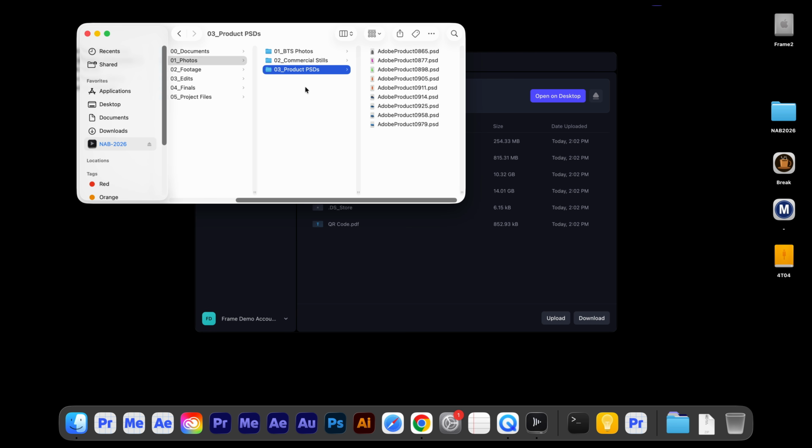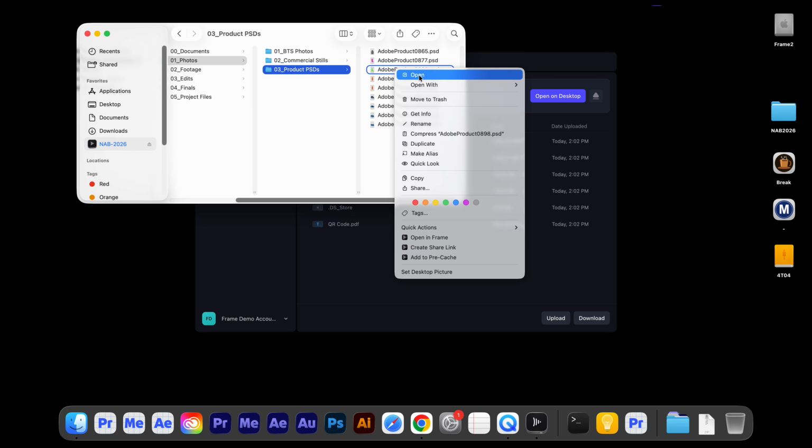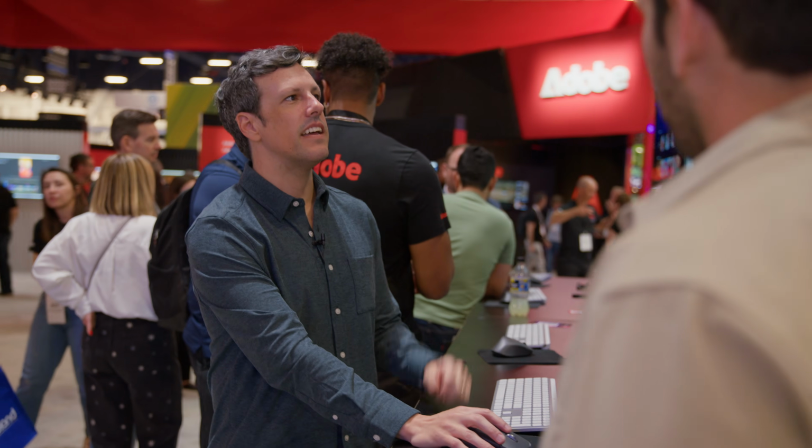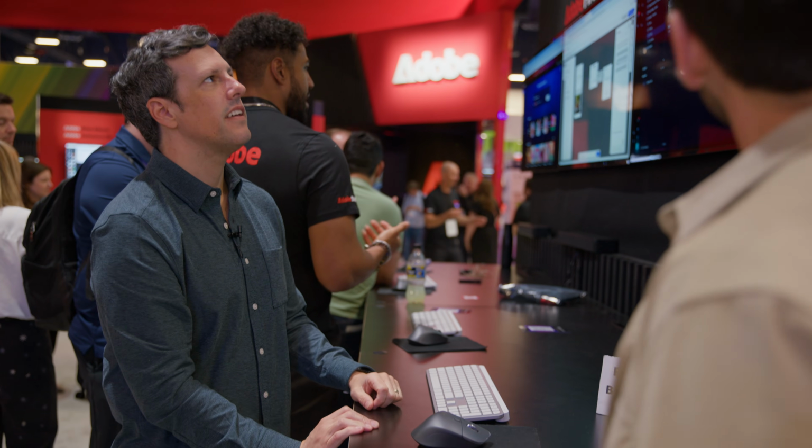Anything that I change in Finder or File Explorer will reflect in Frame, and I can even take action from Finder now. If I go to any of these actions, I can open in Frame, create a share link right from here, or even add to Free Cache. Oh, is that like you mentioned earlier? Save or keep local, exactly. So from here I can create a share link, and now I'm context switching less often.